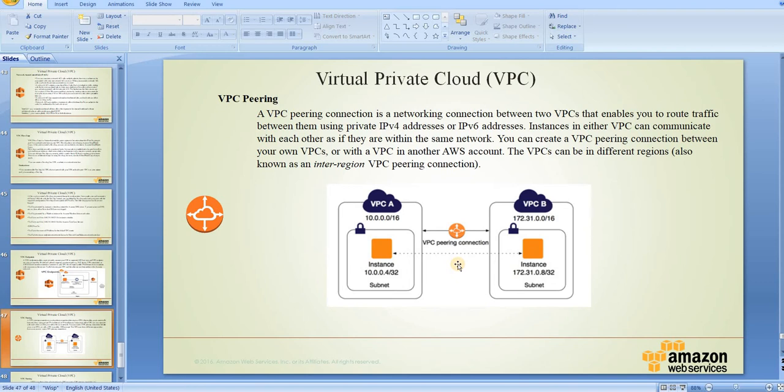If you remember, in our last tutorial we discussed and saw a demo on how to create a VPC peering connection between your VPCs in the same region within the same AWS account. So let's go to the AWS console.